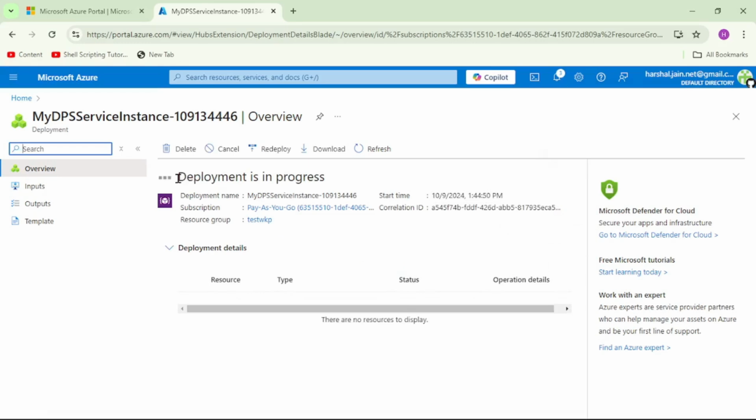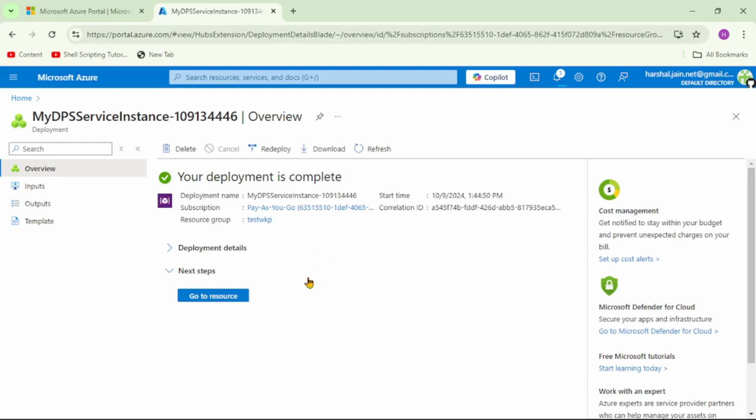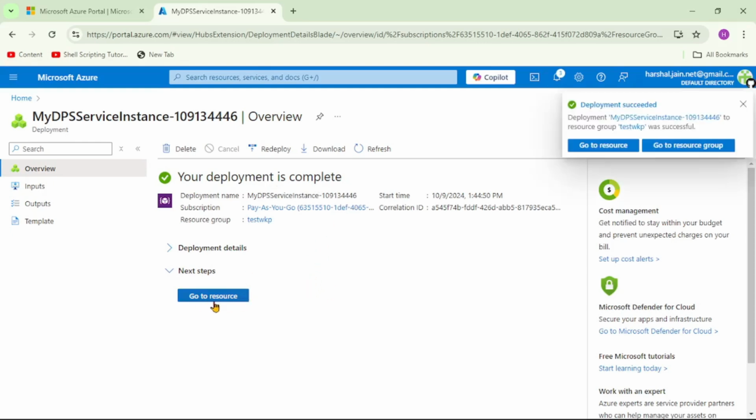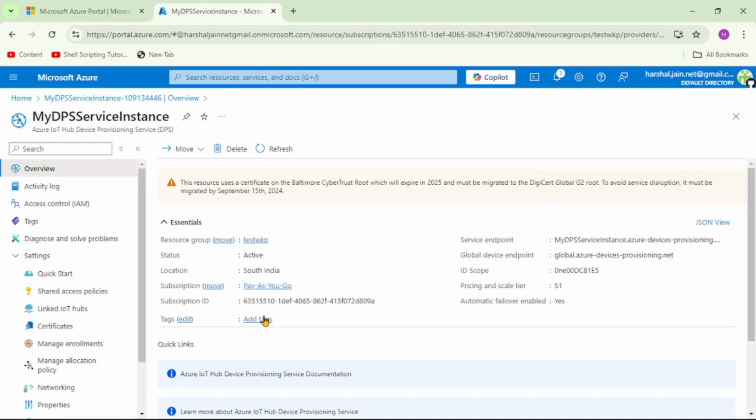and you can see our DPS service is being created. So let's wait, and our DPS service has been successfully created. And now let's say go to resource. So guys, we are under overview, and if you observe here we have this ID scope, and that is the ID scope.